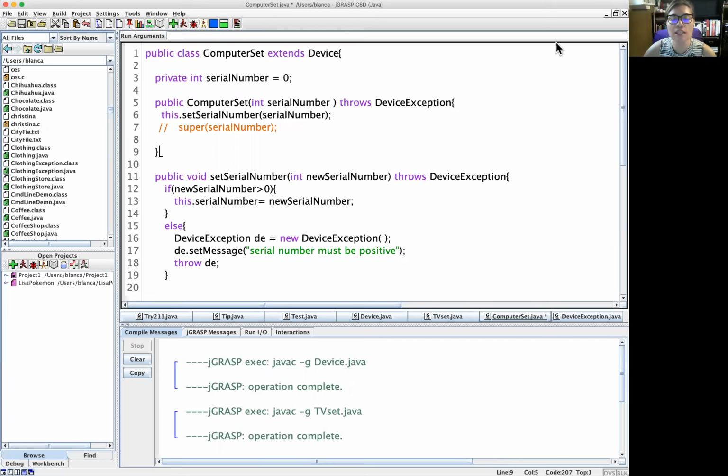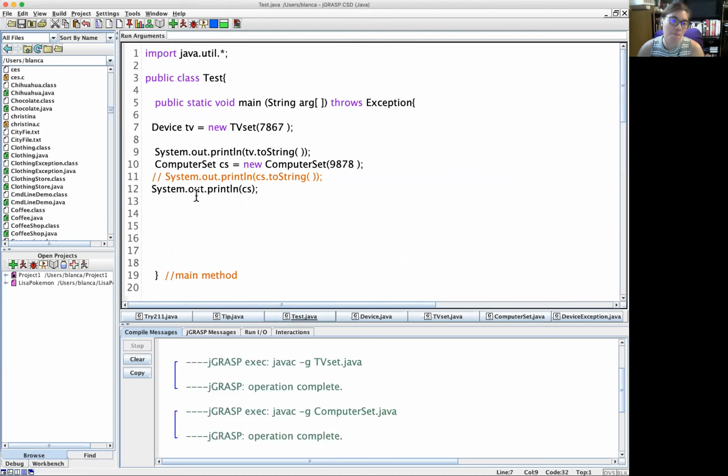Here, as you can see, just verifying. Okay, so as you see, they are different things. Now I'm going to compile my ComputerSet and make sure that it actually works. Can you still see the screen? Yes, you can. Okay. So I then created a Test.java, which is going to be my testing.